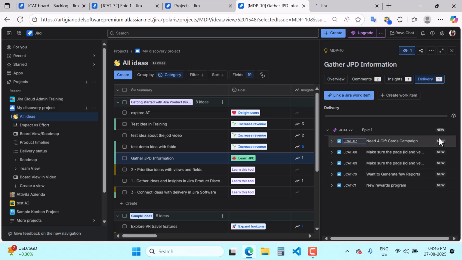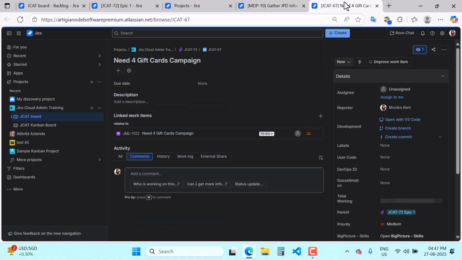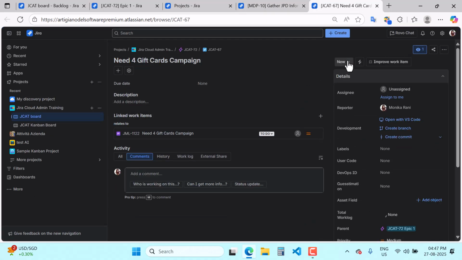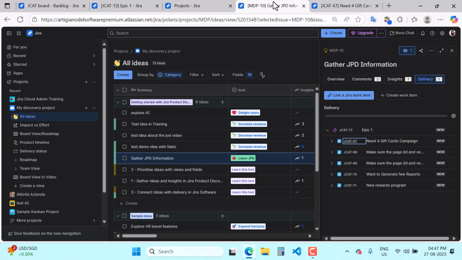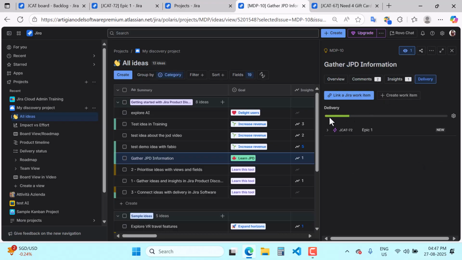currently the status of that particular work item is new, but I will come here and then I will close it. So let me close it. Then I will come to my Jira Product Discovery and I will give it a refresh. Then you can see the progress in the progress bar. Here we have done 1 of 5 delivery work items. So this is how the delivery will look.